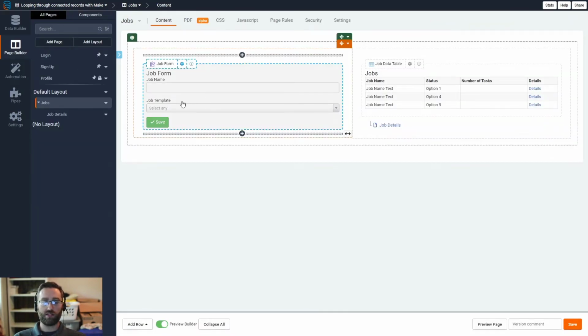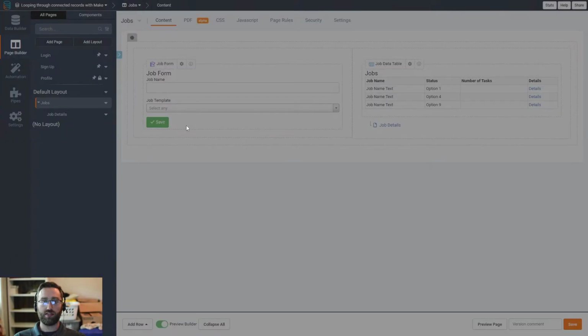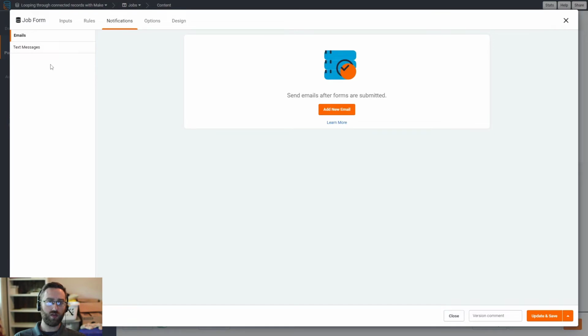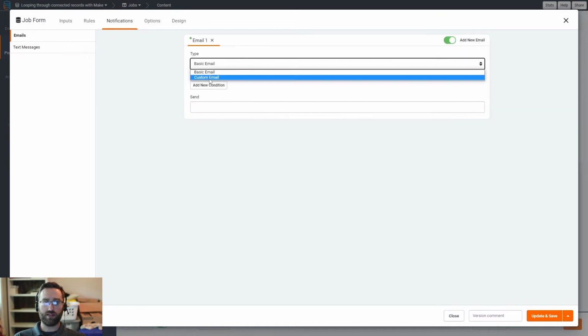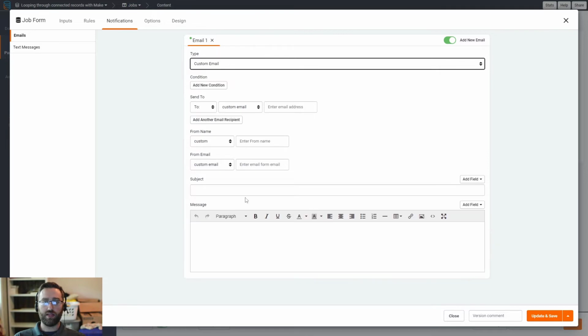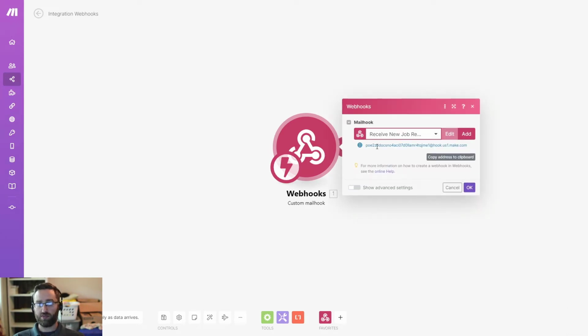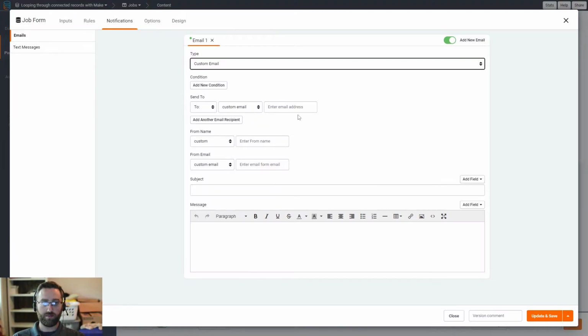We're going to use the form email notifications in order to do this. So we're going to click on our form, go to notifications, go to emails, and add a new email. This needs to be a custom email. And whoops, I need the to address. So if we go back to Make and click on this module, you can see it gave us this custom email address. That is what we're going to use to send our email. So we're going to put that in the to field.